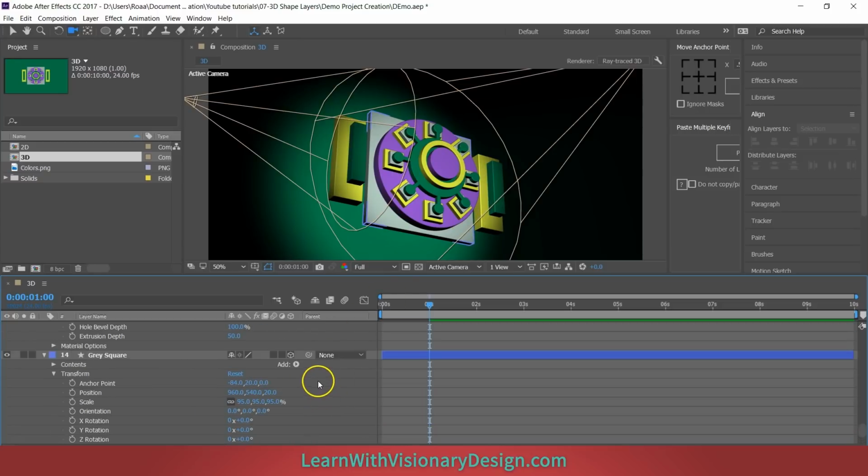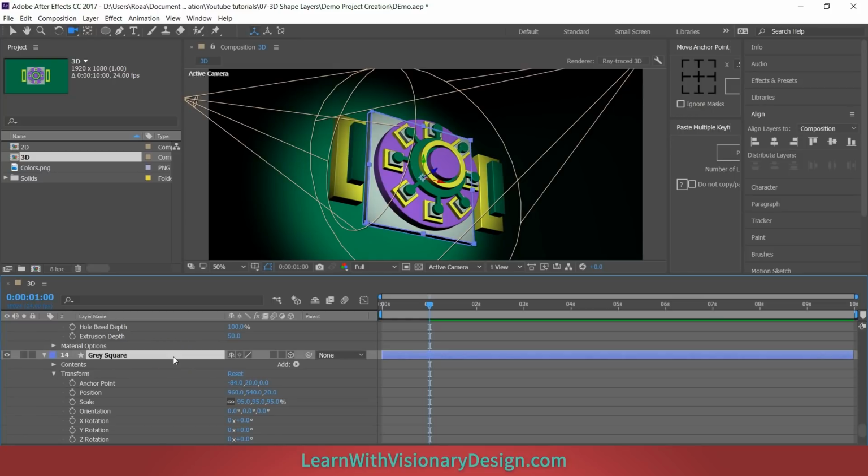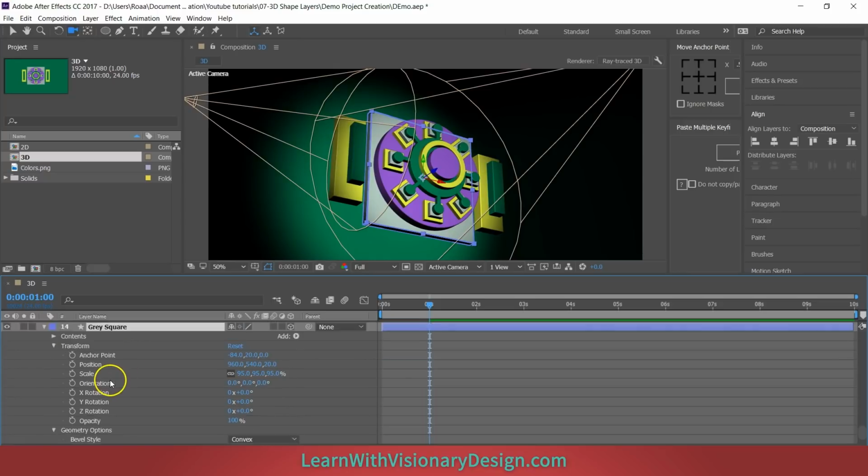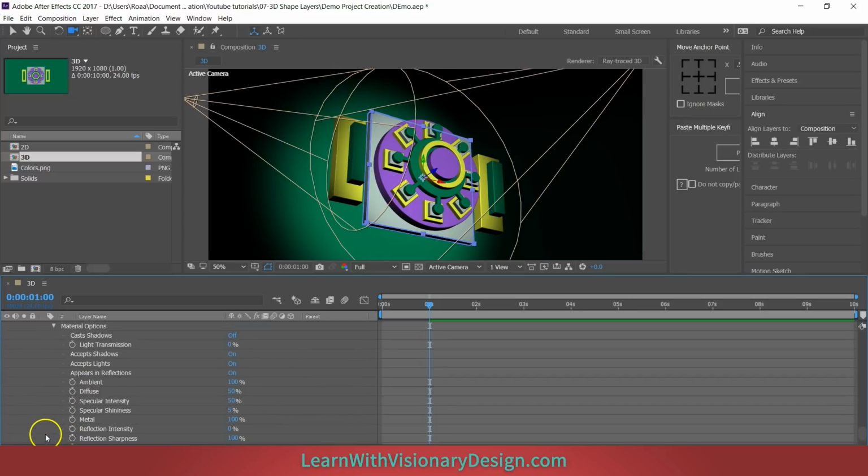This is okay, but what's missing is shadows. Shadows give a more real look to our 3D model. So what we need to do is make this gray square and some other shapes cast shadows on the layers under them. So we go to the layer, go to material options and turn Cast Shadows on. Now layers have shadows on the solid layer.